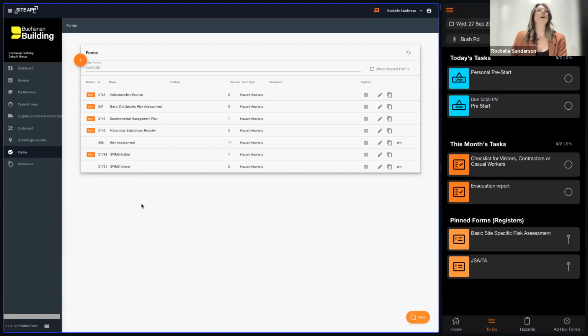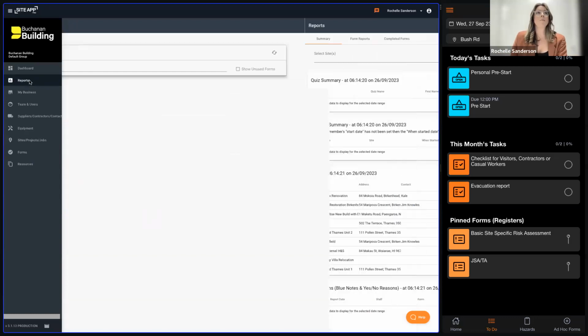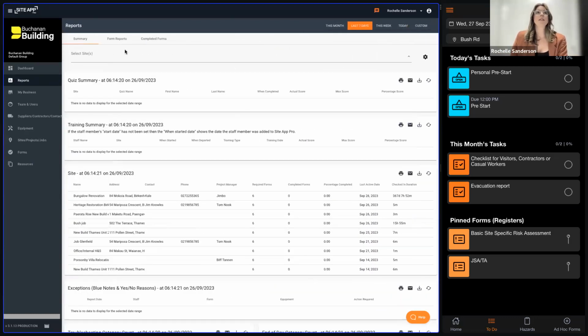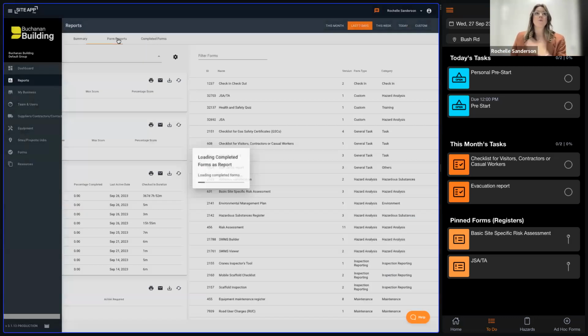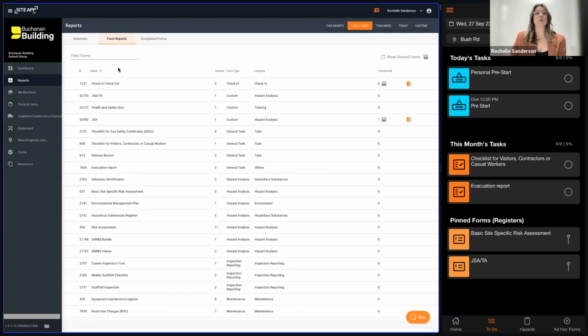So from here, I want to jump into our reports tab. And you can see that we've got our reports, starting with form reports. This is a really great place where you can come in and get out any of our form completions and the answers within them. So that's where form reports is really handy.